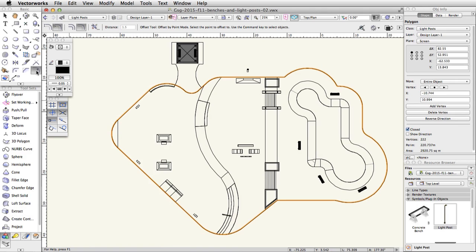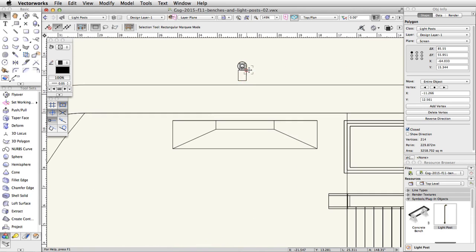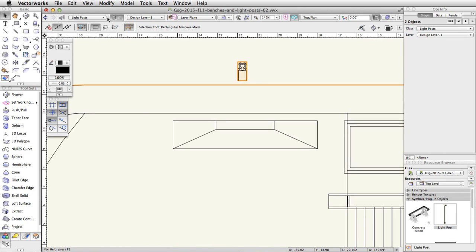Activate the Offset tool, enable the Offset by Distance and Offset Original Object modes, and set the distance to 1.5. Click once on the outside of the polygon. Select the path and the light post. Go to Edit, Duplicate Along Path.